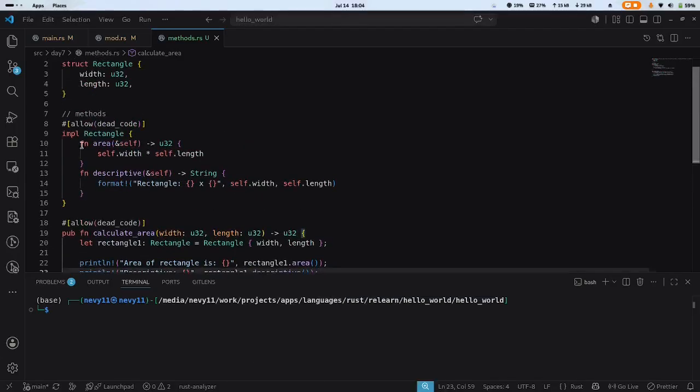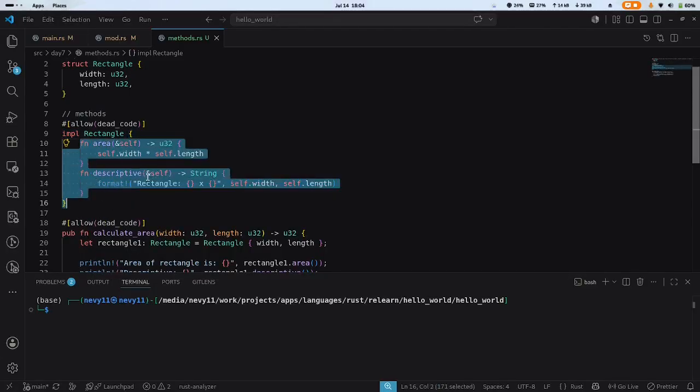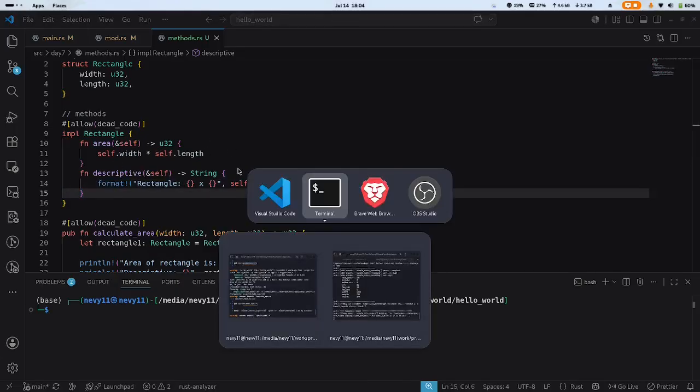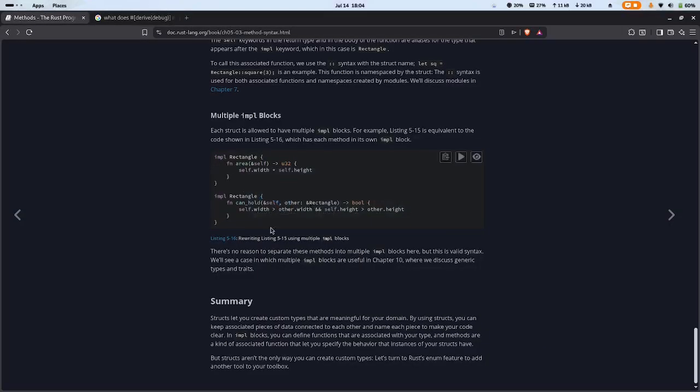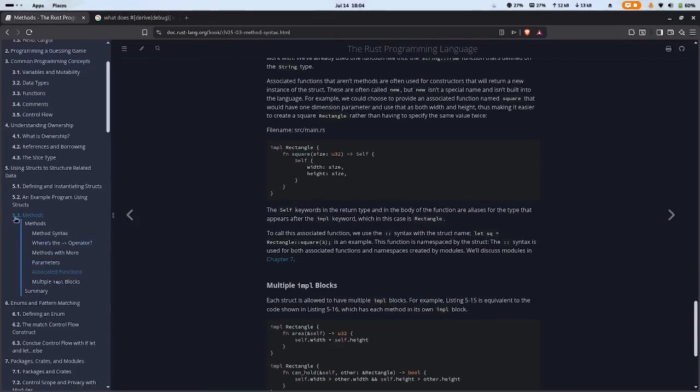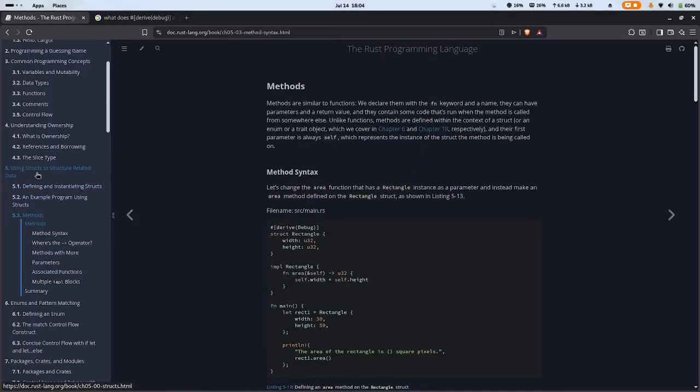You can add multiple implementation blocks for this struct. You can add a lot of them. It's not just one, so you can add a lot. Yeah, so today we have talked about methods and structs. So the tutorial on structs covered instantiating, I don't know how to pronounce this word, structs, and then examples of using struct, the methods.